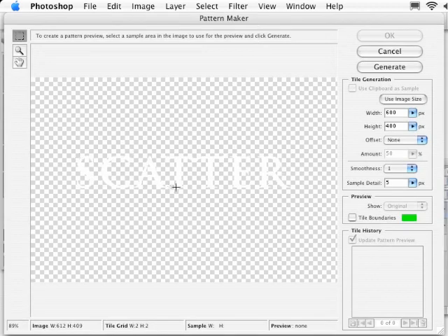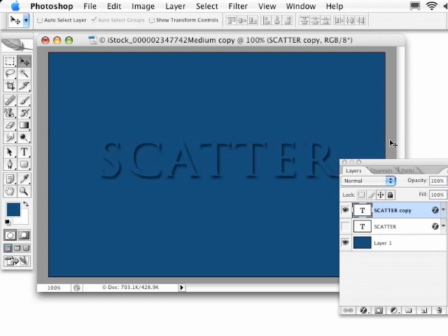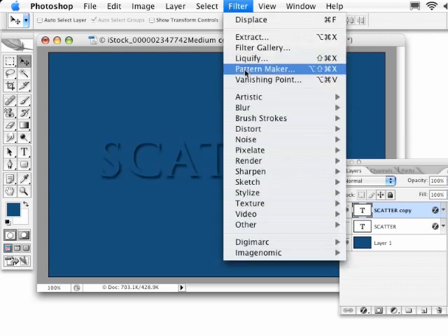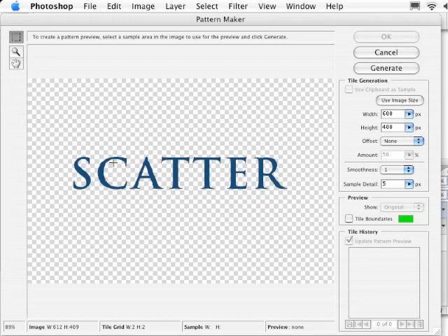Now the text is... Let's actually change the color of the text for the sake of visibility right now. Fill it with that blue color. And again, this is just for the sake of visibility. I'm going to change it back to white when we get back into here. Let's go back into the pattern maker. And there we see the text.